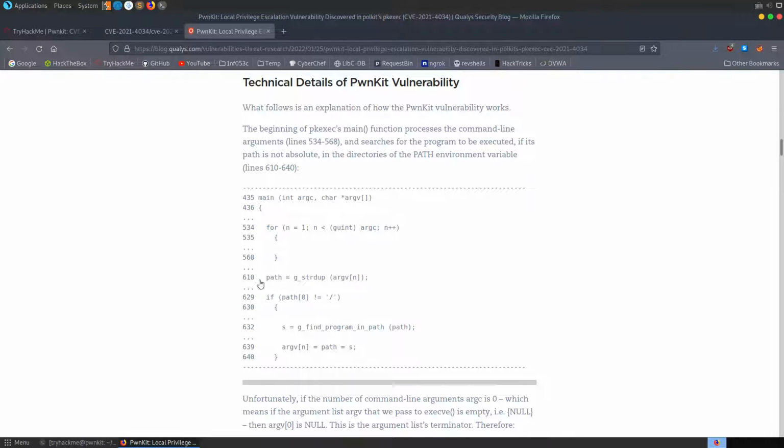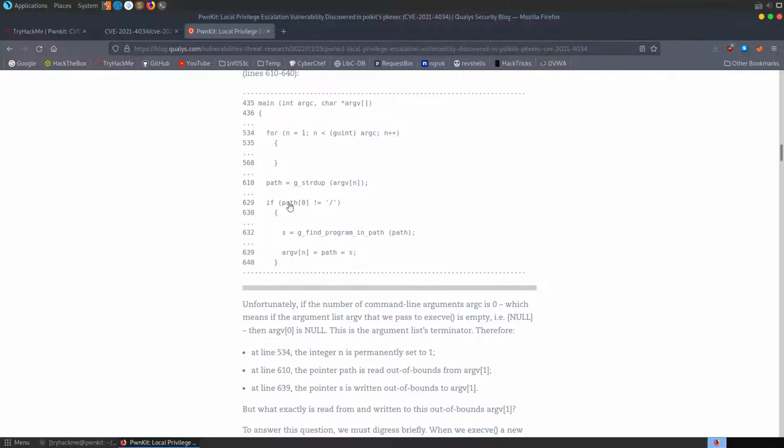And that means by the time we get down to 610, we're reading out of bounds to an argument which doesn't exist, because we didn't pass any arguments and we're trying to read argument number 1. And then it's going to also do the path check, so it's going to look to see if there's a slash in the path. If there isn't, then it's going to call g_find_program_in_path, which is going to check our environment variable to see what path we have set. And then it's going to write argv[n] to equal the path. I probably didn't explain that very well.